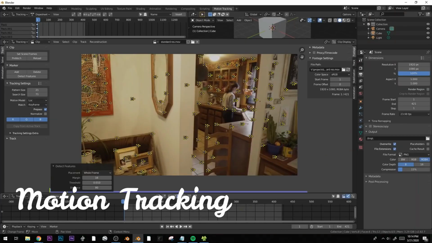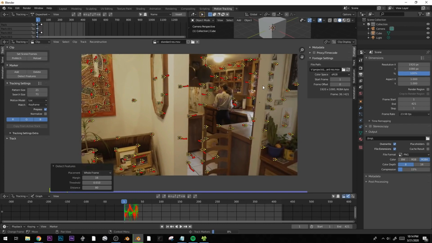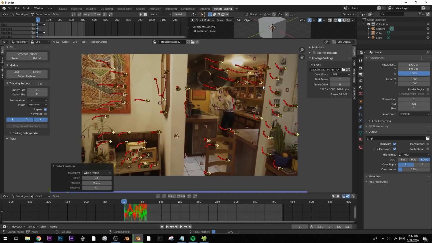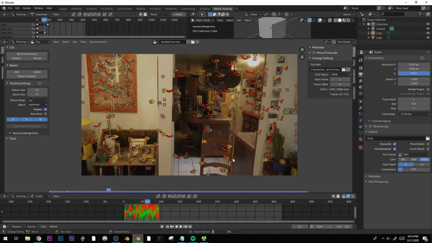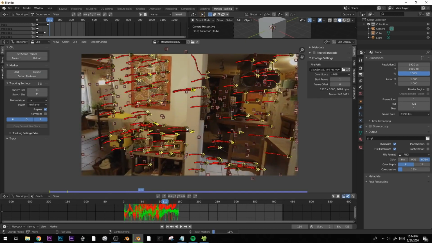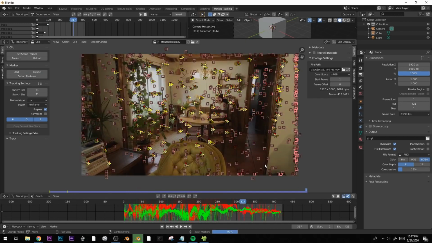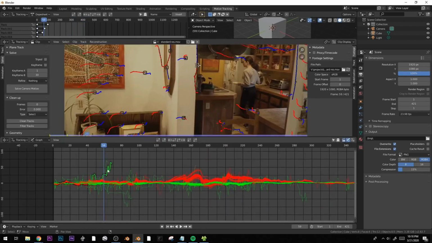Motion tracking. Blender allows you to import raw footage, track it, mask areas, and reconstruct the camera movement live in your 3D scene. Blender features production-ready camera and object tracking by offering automatic and manual tracking, powerful camera reconstruction, and a real-time preview of your tracked footage in your 3D scene.